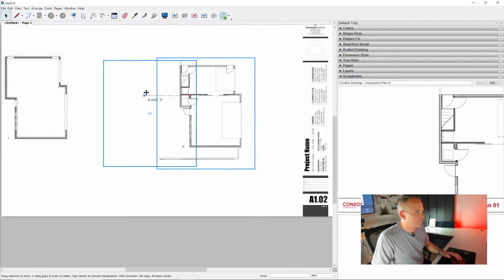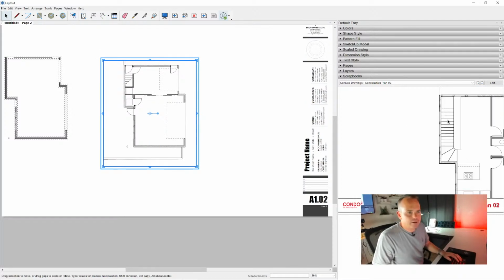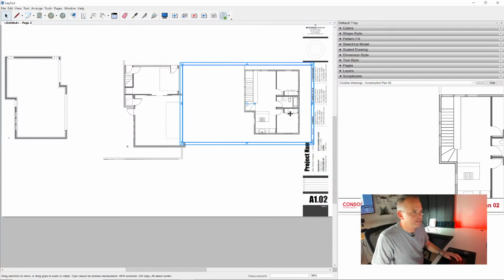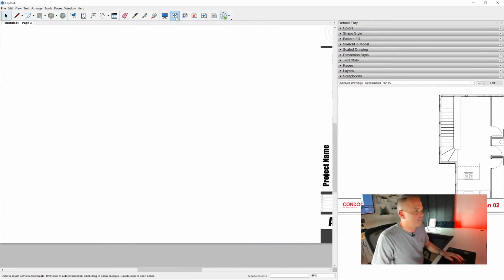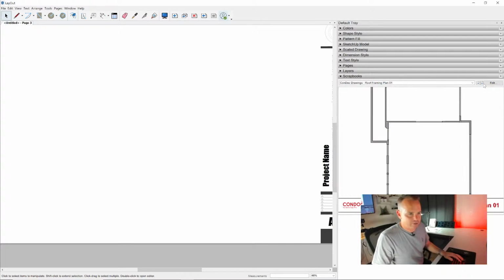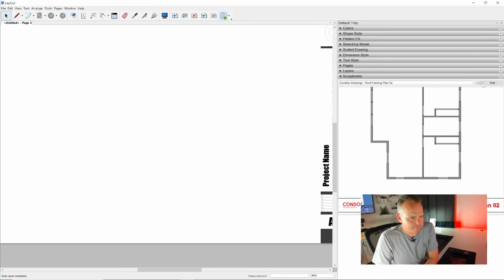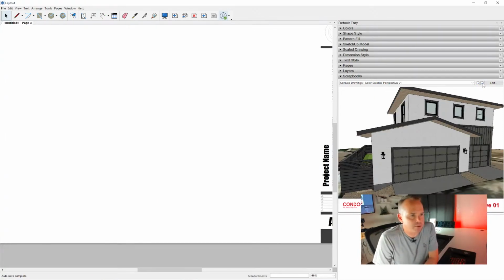So we'll just trim that, and then we'll go through here, and we have this guy as well, like this. There you go. So there's all of our plans. We'll add a page, and you can see as we go through here, we actually don't have roof framing in this model. That wasn't part of the thing.